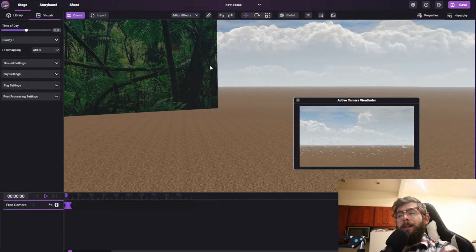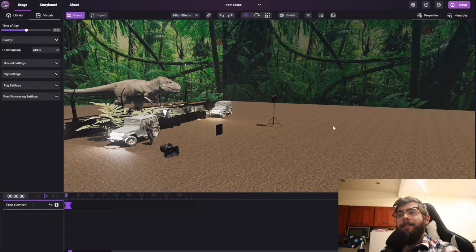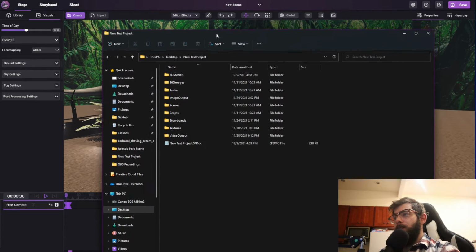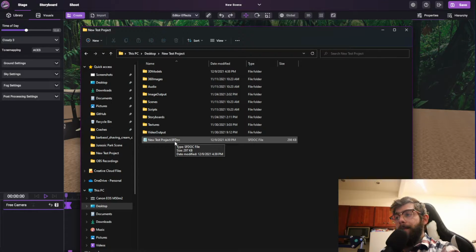But now let's talk about something a little more mundane, a little less fun, and that is file paths. Yes, the most interesting thing. File paths. I'm going to open up the actual SceneForge file, and this is something I don't normally recommend you do, but in order to upgrade to this version, you might have to. So go to your project folder and open up your sfdoc file.